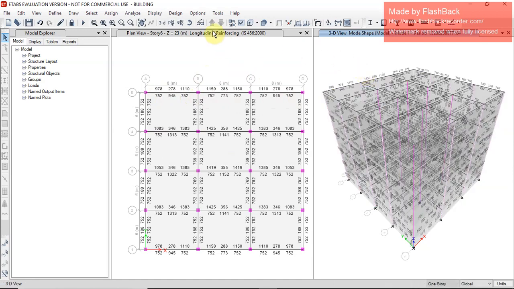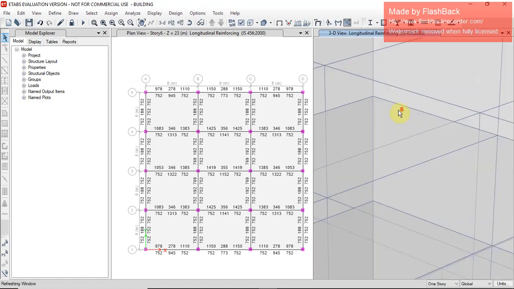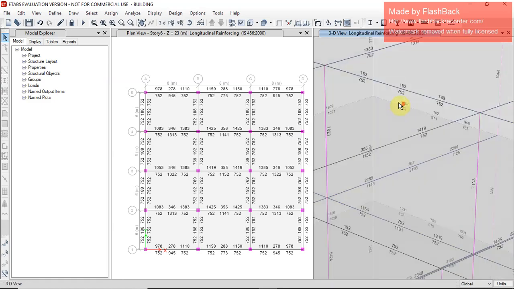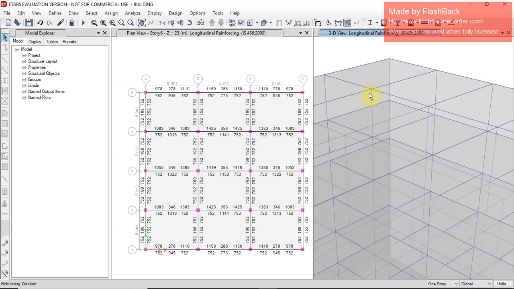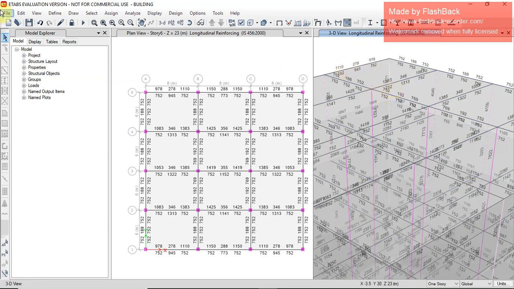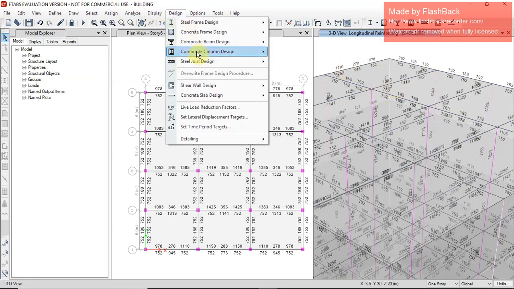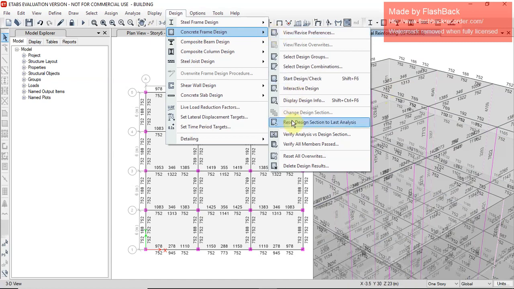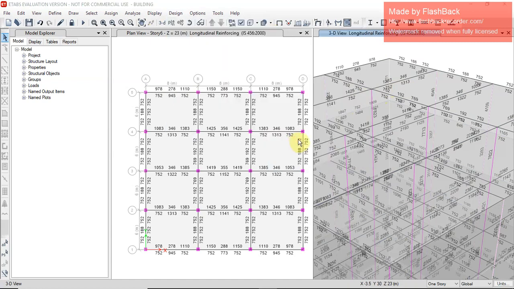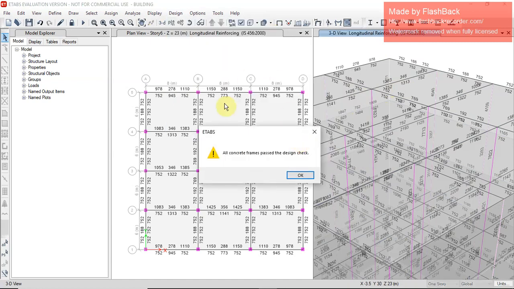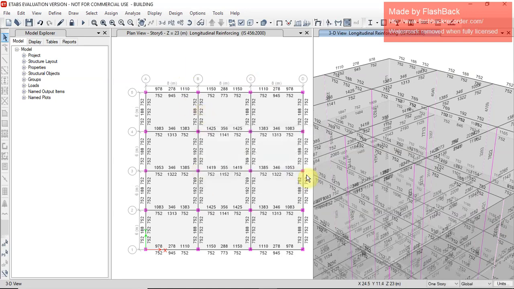Okay. Now you can see all the things you want here. All the things are the reinforcement details. Now you have to check your design, verify all members passed. You can see here a dialog is open saying all concrete frames passed design. It means your building is safe.